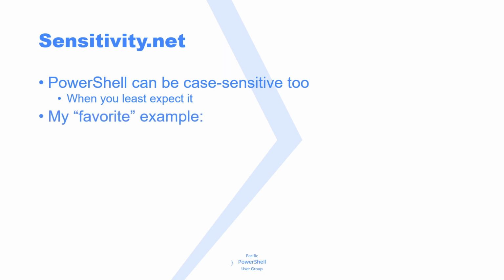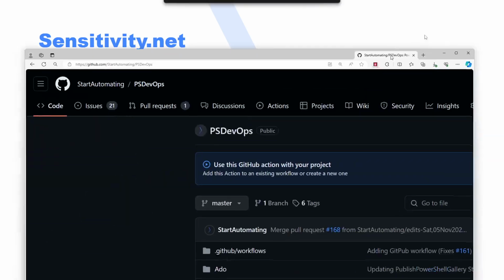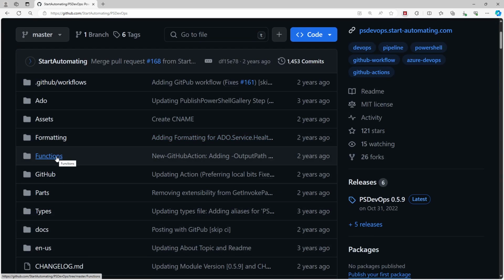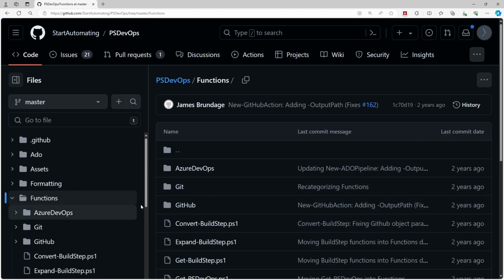So my favorite example is PSCmdlet ParameterSetName. I'm just going to open up a new tab here for a second and go to a module of mine called PSDevOps. PSDevOps is a fun little module. It helps you work with Azure DevOps and everything in GitHub and create GitHub Actions, workflows, etc. Also Azure DevOps pipelines. Full of a lot of fun functionality.